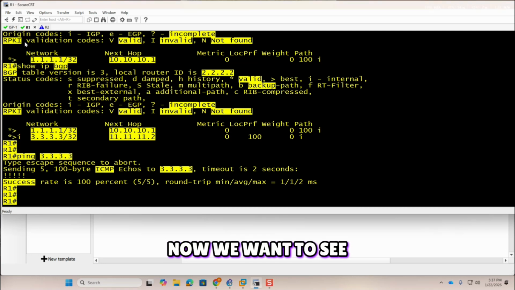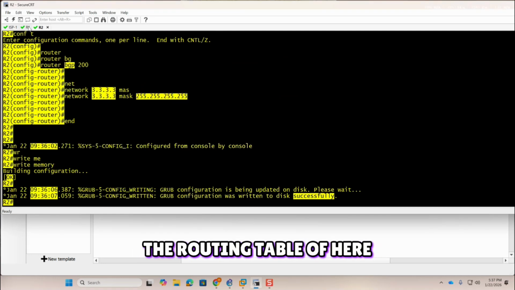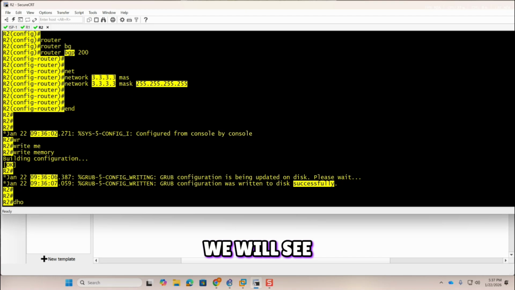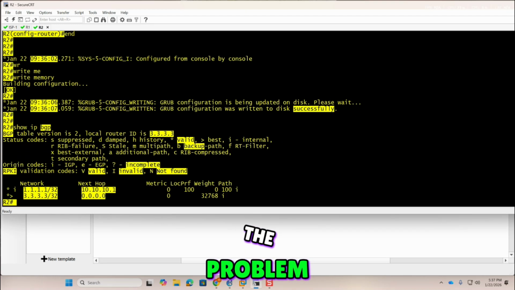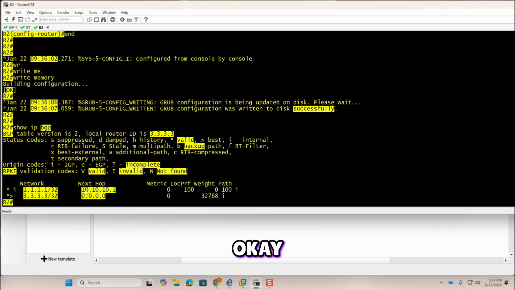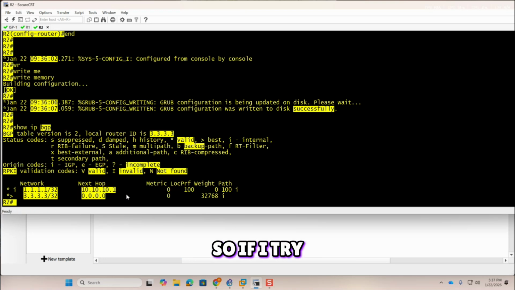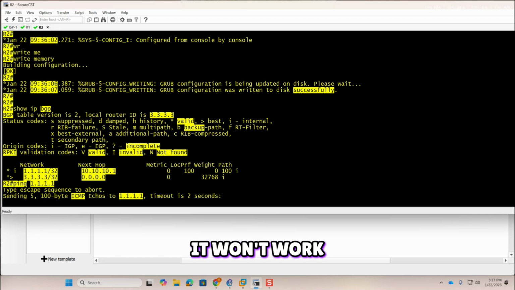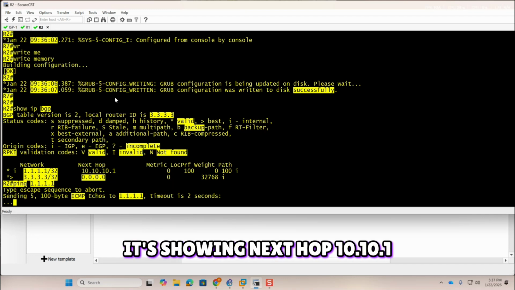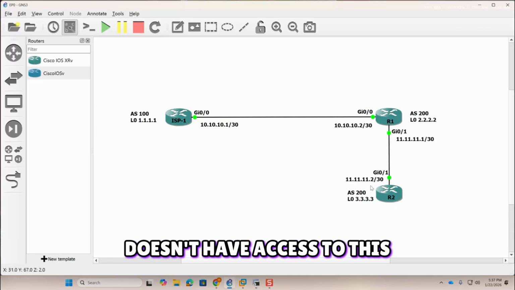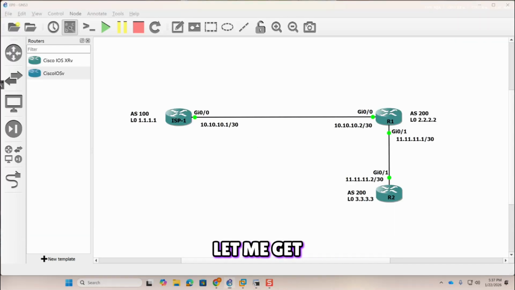Now we want to see the routing table here. We will see show IP BGP. The problem we're going to solve today is this one. Okay, there is a problem. The 1.1.1.1 network next hop is 10.10.10.1. So if I try to ping 1.1.1.1, it won't work. The reason is it's showing next hop 10.10.10.1, but this router doesn't have access to this.